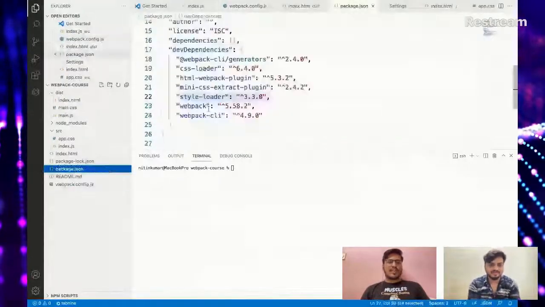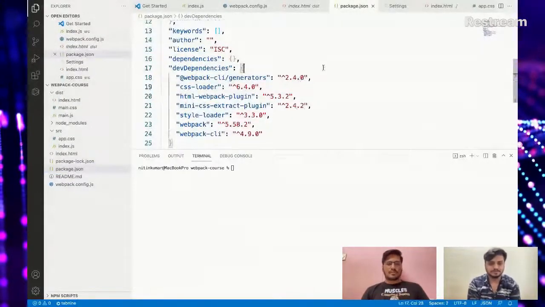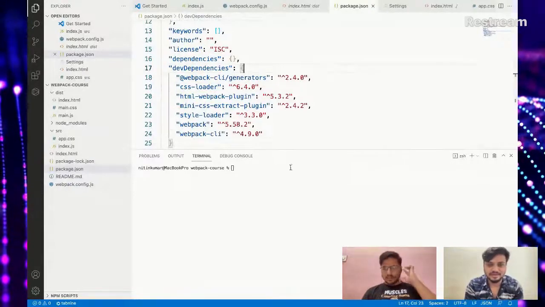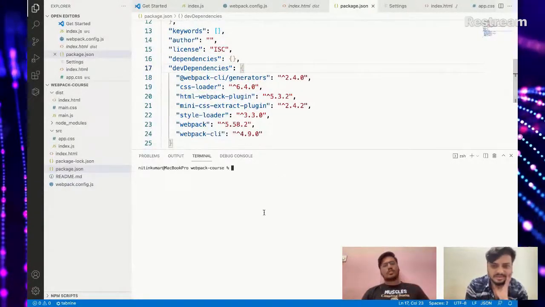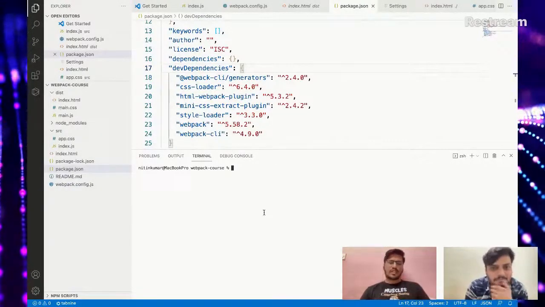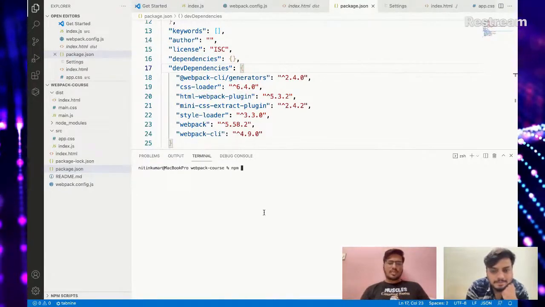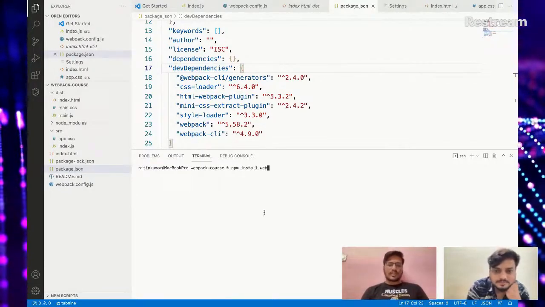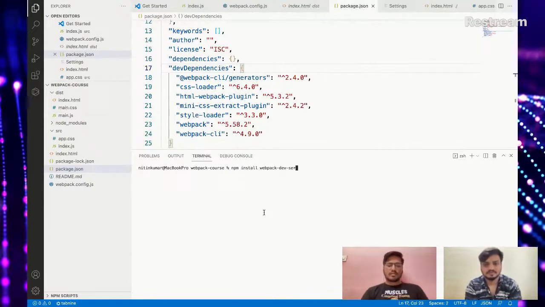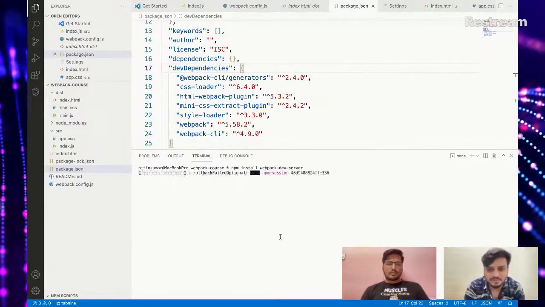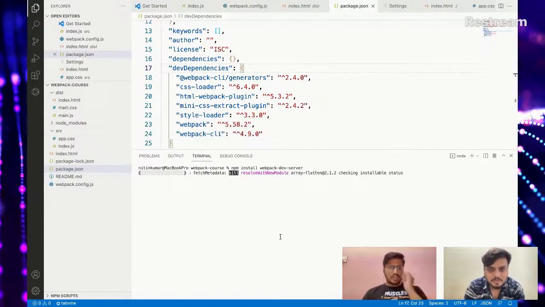So first of all, I'm excited about this because I don't know how to create that Webpack server and all this stuff. So yes, all we need to do is first install it.